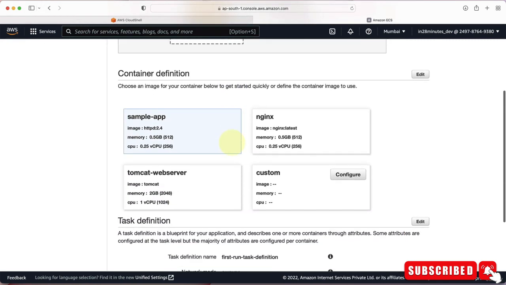So the first thing that we are choosing is what application, what microservice, you'd want to deploy to your cluster. Let's choose the sample app which is present in here. You can see the Docker container image for it in here. The Docker container image is HTTPD, version 2.4, and we are configuring a memory of 0.5 gig. So we are configuring 512 MB of memory for it, and 0.25 virtual CPUs for this specific container. So as part of our container definition, we define what is the image that contains the microservice, how much memory we want, and how much CPU we want.